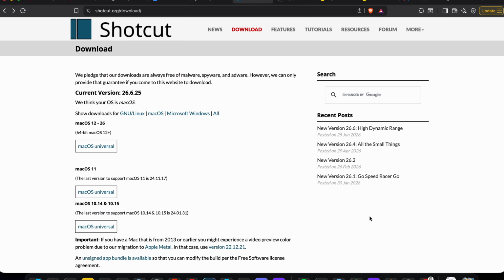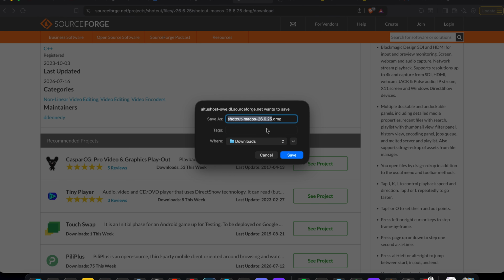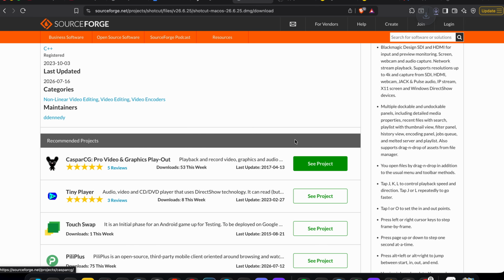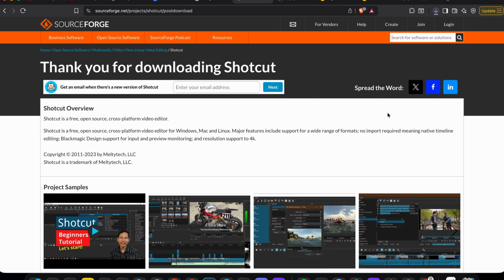So let's get started. The first thing you want to do is come to shortcut.org and locate this download button. You click on it and it's going to load up based on the type of system you are using. For this, I'm using Mac and I'm going to be downloading this particular one. So I click on that, and next to that you scroll down to install, and automatically it's going to start downloading, and you wait for it to finish downloading so that you can install.